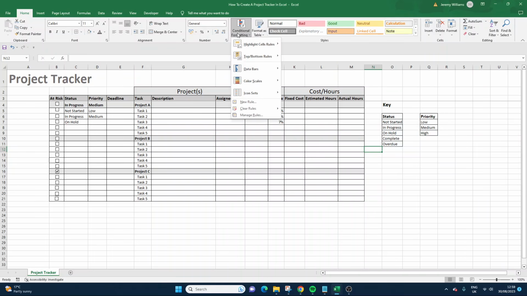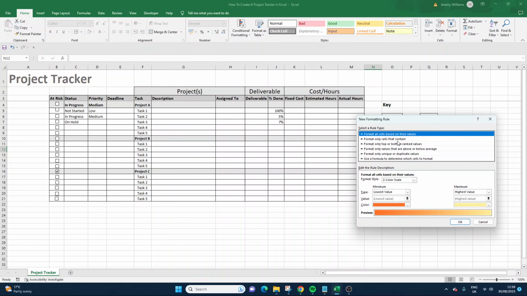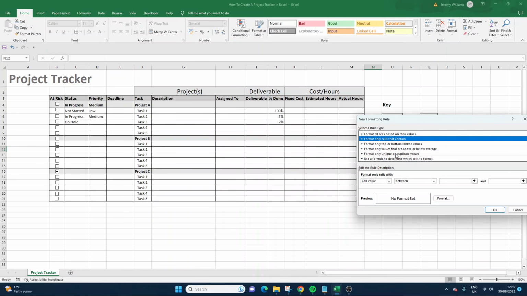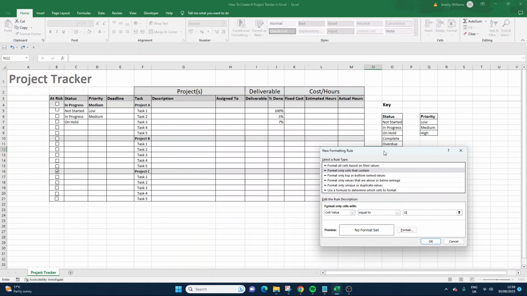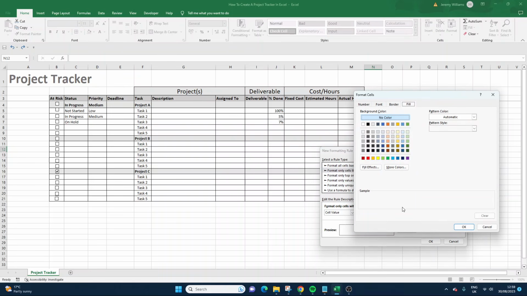So what I want to do, if I go back to Conditional Formatting, New Rule. Now what I would suggest is that you use "Format only cells that contain". So any cell that's equal to overdue, we want to appear in red. Click the Format button, and make sure Fill is selected. All these options at the top, make sure the last one, Fill, is selected.